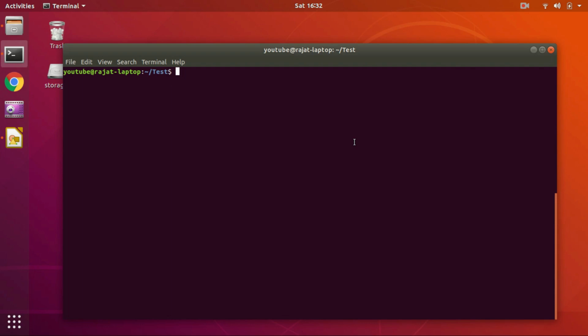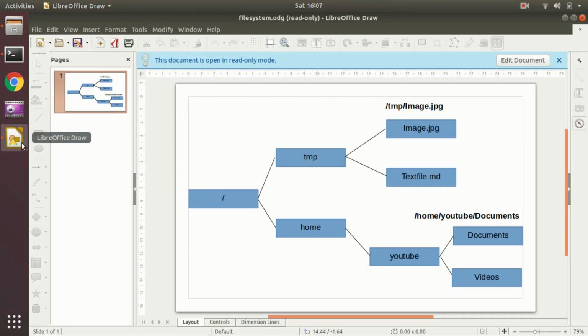So let's get started. So first of all, we'll have to learn a little bit about the Linux file system. So let me open this diagram for you guys. So the Linux file system is arranged as a tree. So at the very start of this tree, or the root of this tree, is this /.